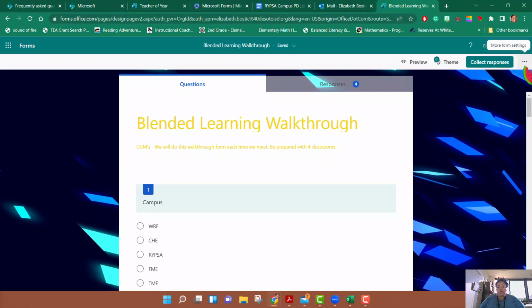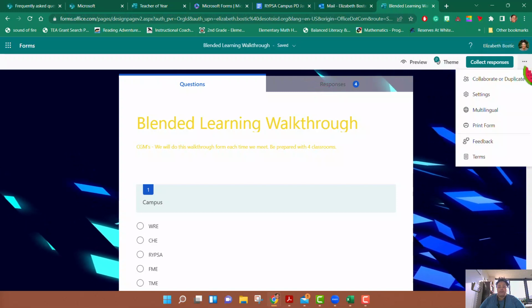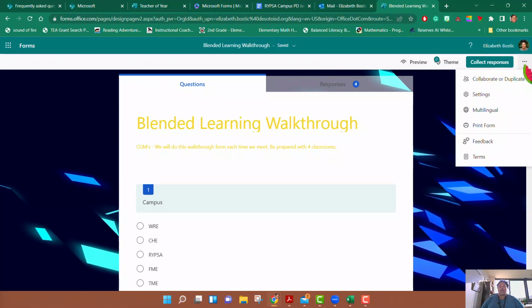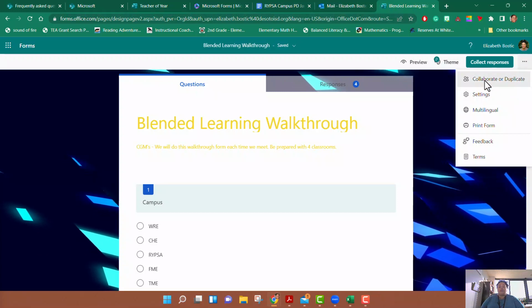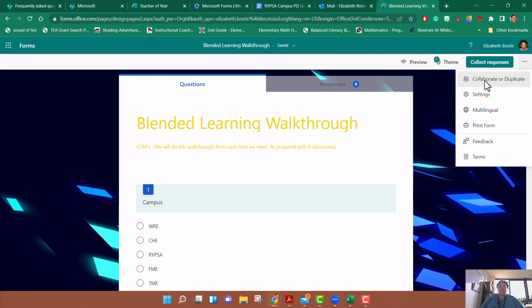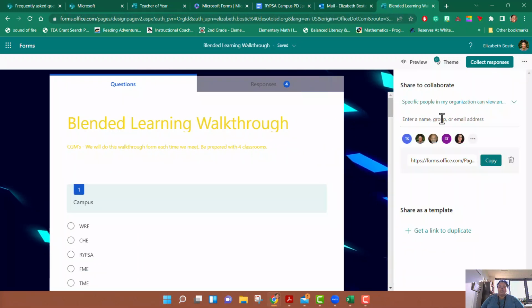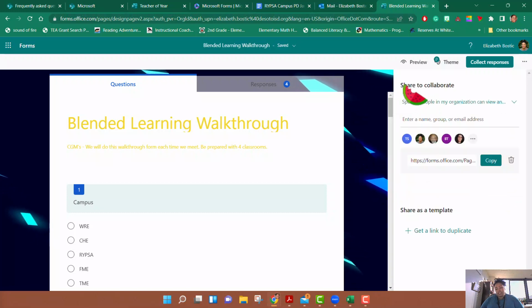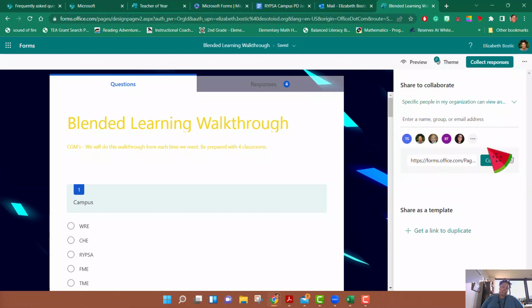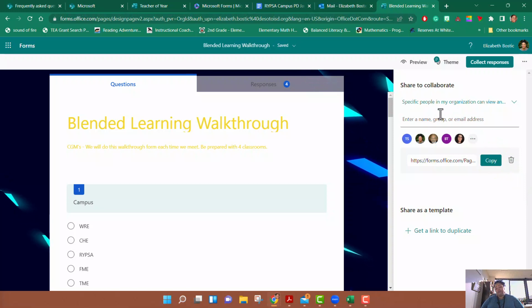All right, if you are wanting to share it as a collaborator, you click on those three dots to the right and you'll see collaborate or duplicate. So why is this important to you? Collaborate, you may have somebody else that needs to edit or add things to this form. Okay, and so that's who you would have for the collaboration. It'll list who has that specific level of access. You can send them a link or you can type in their names.